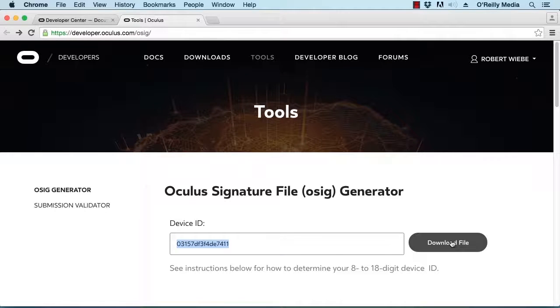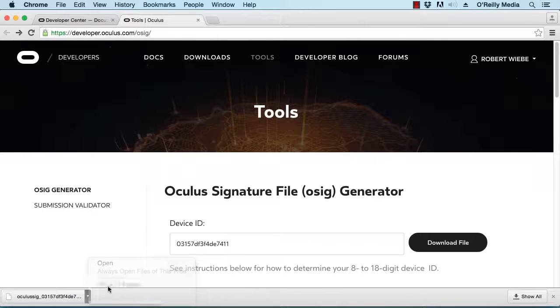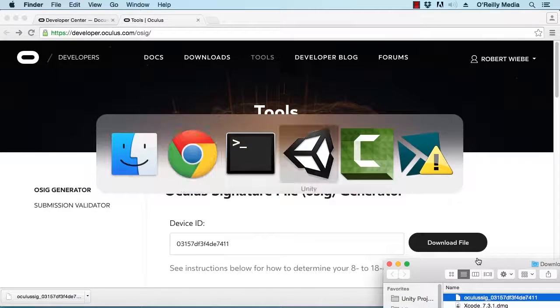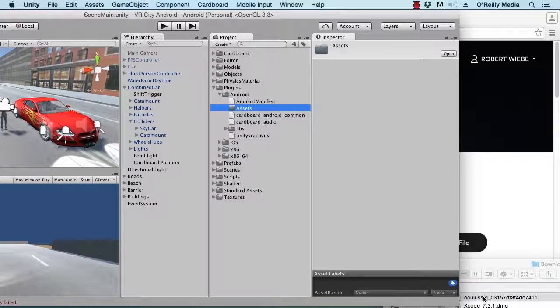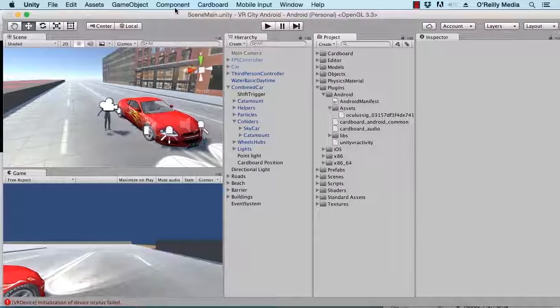You need to download this file, so click download. And it's a very small file, so it'll download very quickly. I can show that file. And I'm just going to drag this into Unity. Let me move things around a little here. Move Unity out of the way. Drag this file right in there. And drop it. And now you have the OSIG file there.